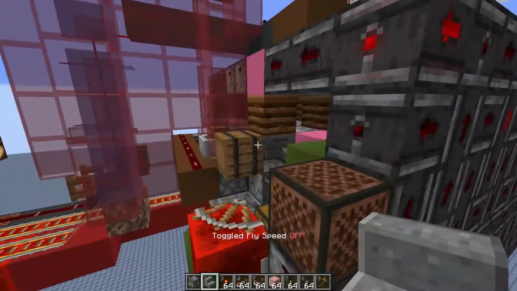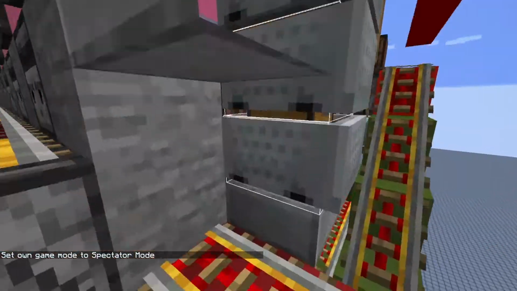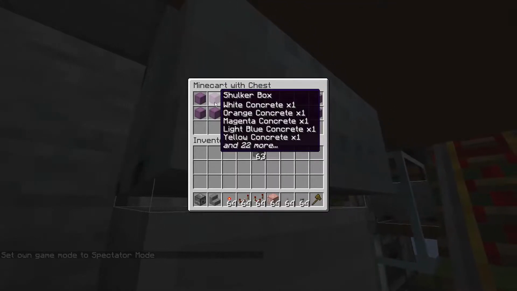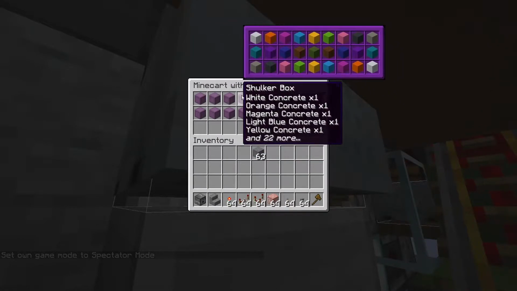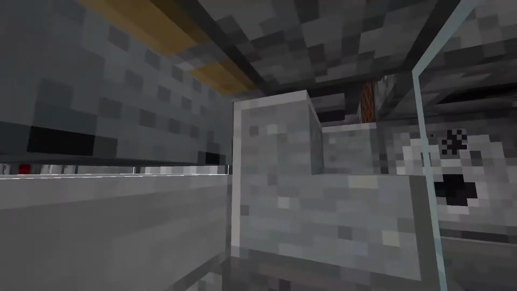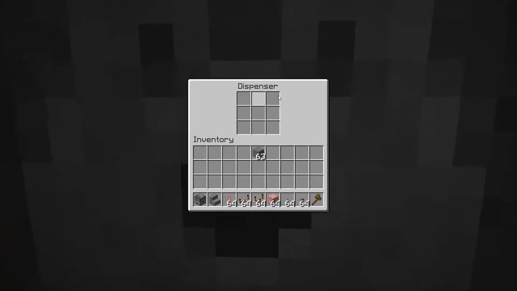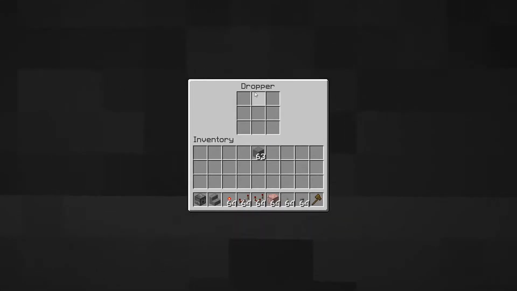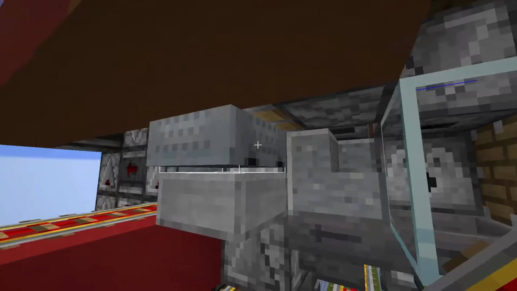And what's going to happen is that the items are going to go into the last minecart chest. So as you can see, the entire system has been running continuously. Thing to take note is that all of these are dispensers except the last one, which has to be a dropper. So it feeds into the minecart chest.